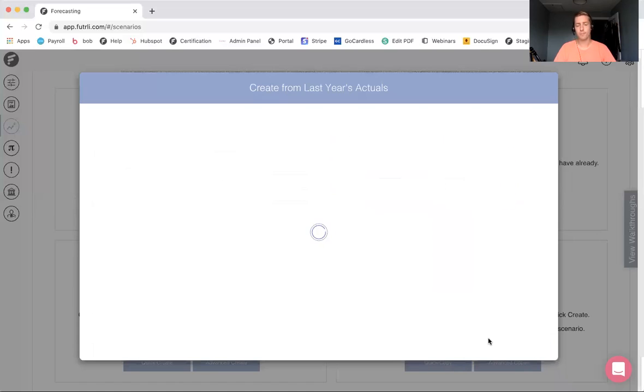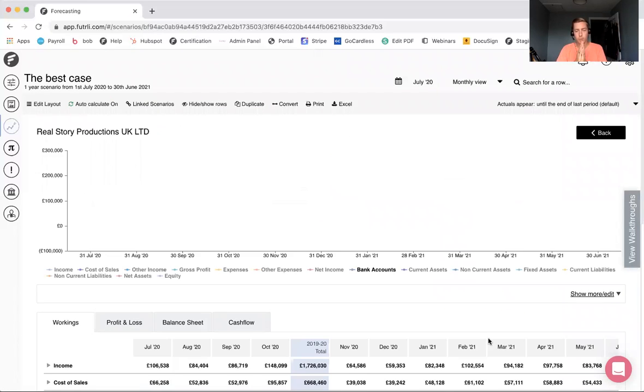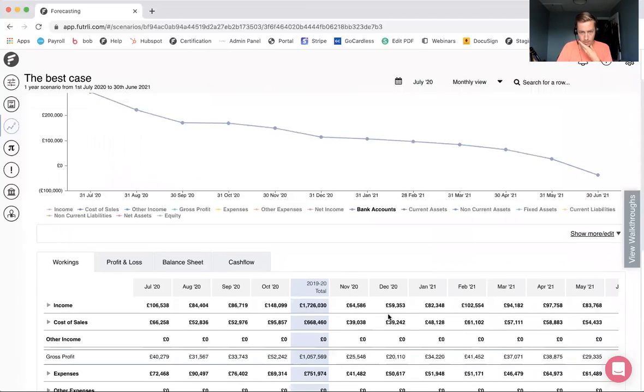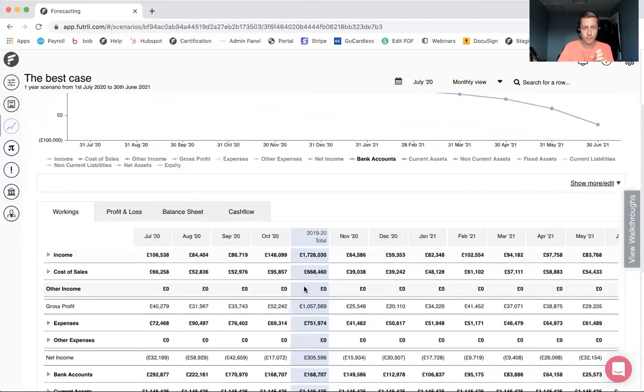If we then click build, that's then going to build out a forecast straight away in only a few seconds, looking at last year's data and moving it forward. And for those that maybe this is the first time looking at this area, just to quickly explain what these numbers are showing.